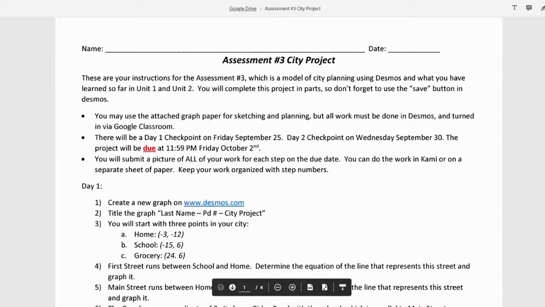For the entire project, the main thing I'm going to keep reminding you of is don't forget to use the save feature in Desmos. If you don't save it, Desmos won't save your picture for you. So you have to keep hitting that save button if it's highlighted in green. Okay, there'll be a couple checkpoints. So tomorrow you're going to have a checkpoint. I'm going to expect you to take a screenshot of what you've completed and turn it into Google Classroom. Wednesday next week, you'll have a checkpoint, and then this project will be due Friday.